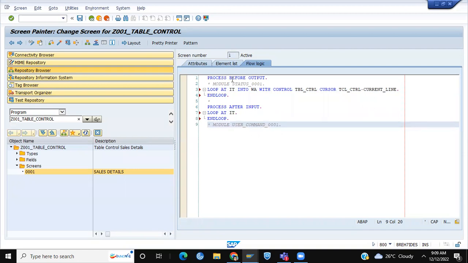Carefully watch where I'm writing the logic. So in PBO, I'm going to enable this module. Why? Because I'm simply going to write my select query here, because whenever I execute my program, my data will be there in my table control. I'm not inputting anything, so my logic is not going to be in this PAI module. Simply I'm executing. At the time of execution itself, data will fall in my table control.